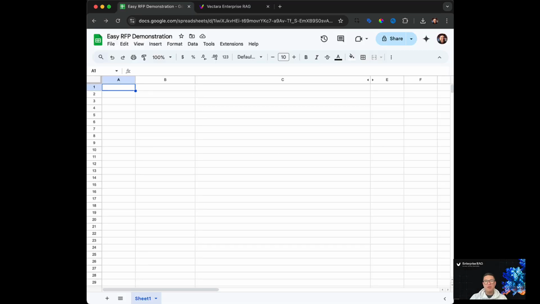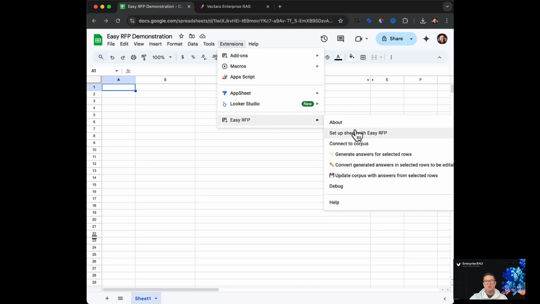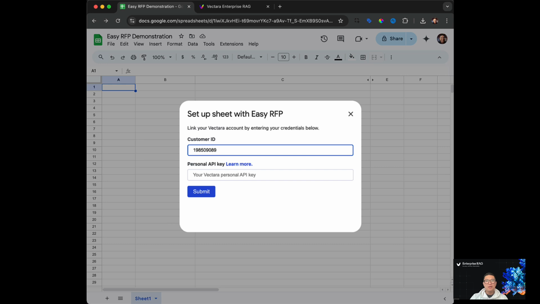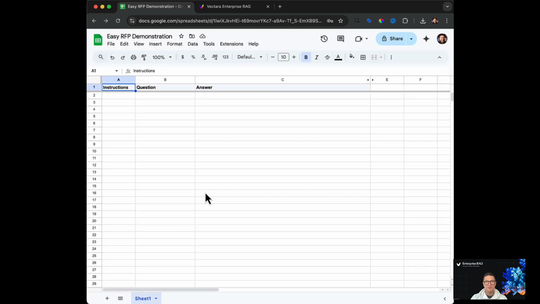Now let's use EasyRFP in our spreadsheet. Let's go to the EasyRFP extension menu and click the Setup Sheet with EasyRFP button. We'll then go ahead and enter our Vectara customer ID and personal API key. You can find these in your Vectara account under the Account Owner and Authorization menus respectively.